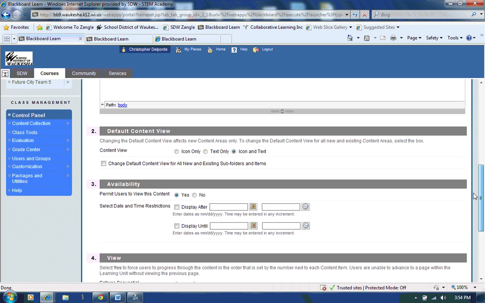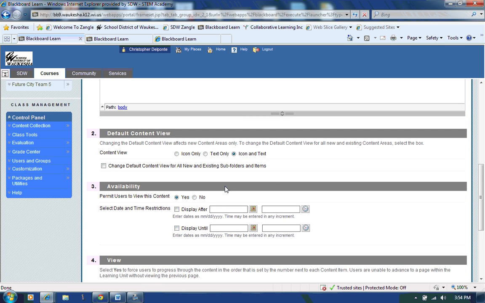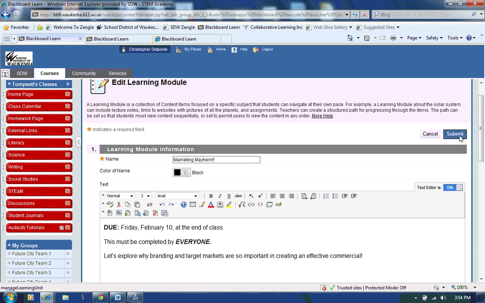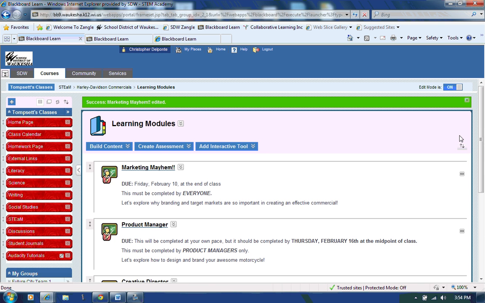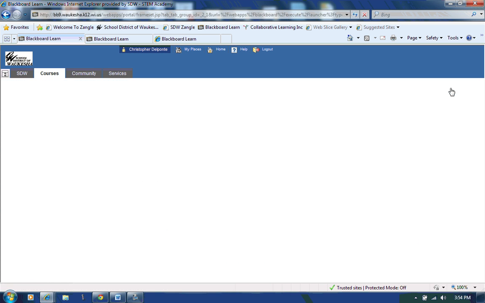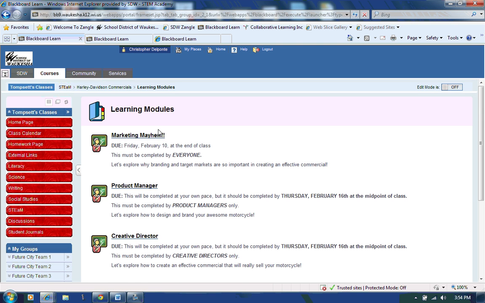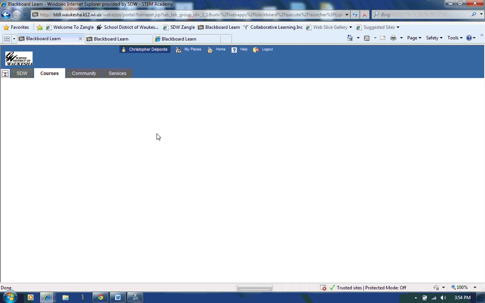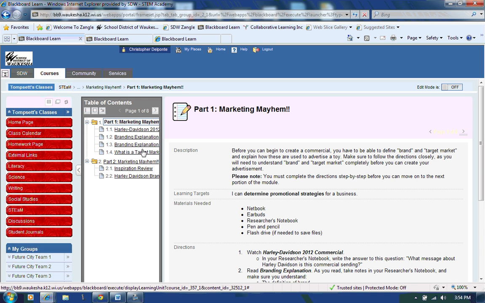And as I scroll back up, if ever you want to hide the module because you don't want kids to start it until a certain date, you can select no for this and it will hide it so students cannot view it. And click submit. And we'll turn the edit mode back off again. And when we go back into Marketing Mayhem, you're going to see that now I can get into everything.